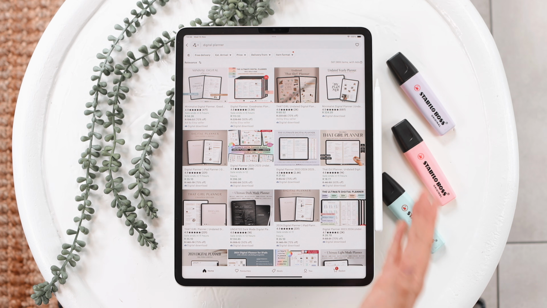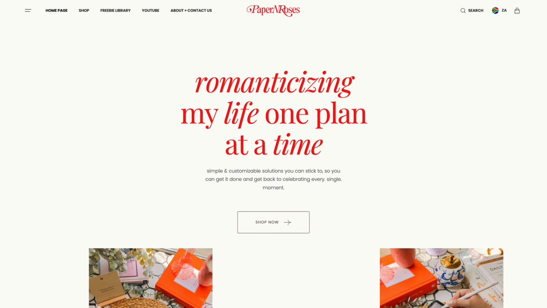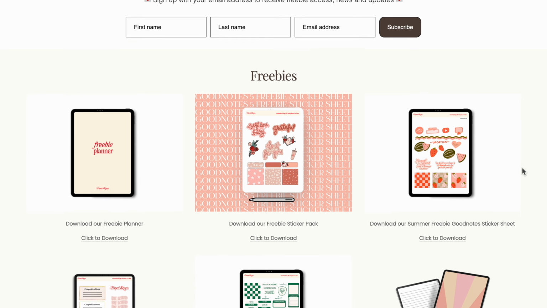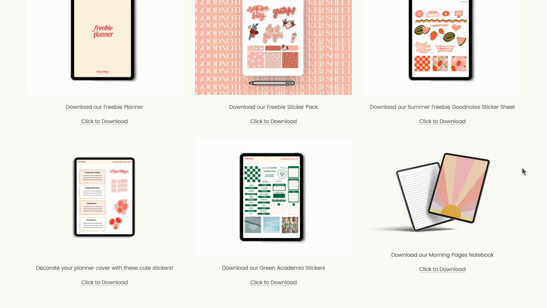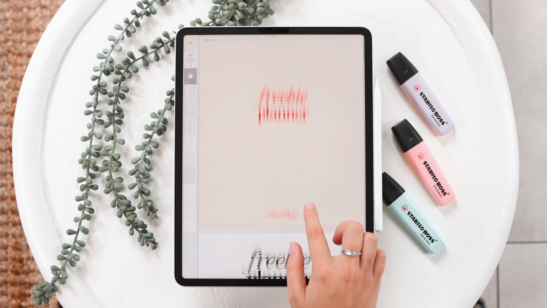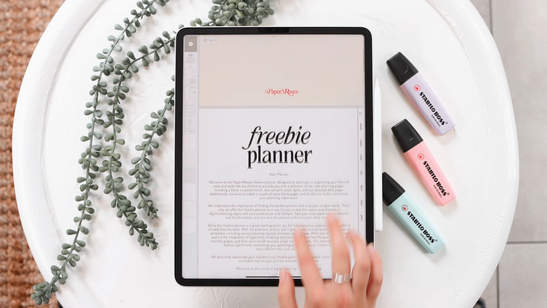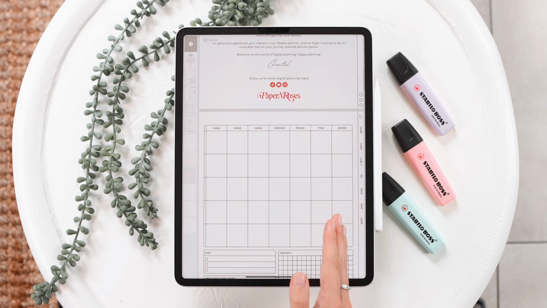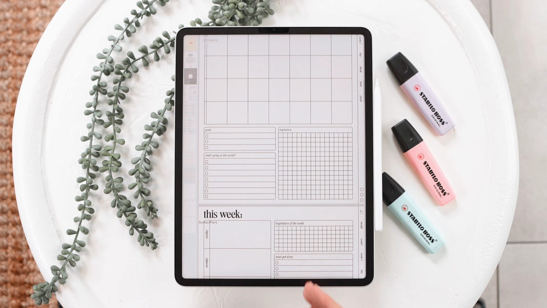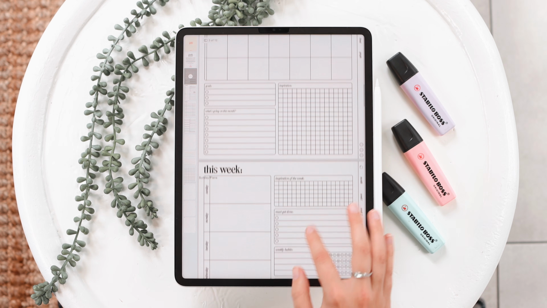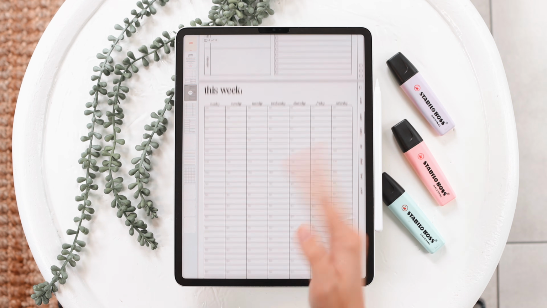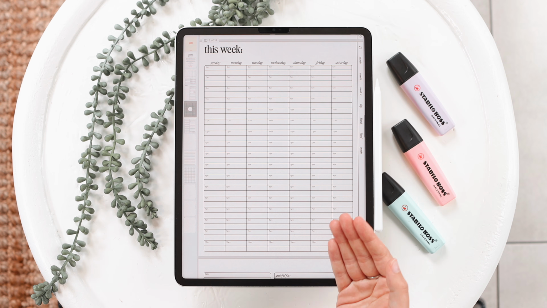One of my favorite creators for digital planners is Paper and Roses. She has a freebie planner on her website that you can go ahead and get. I will have a link in the description. It's this one that I have here, and you can go ahead and try out her template if you want to try out digital planning. And she obviously has paid ones as well, which I'm going to be getting, but this is just a freebie one. If you want to test out digital planning, I highly recommend just trying this out and seeing if it works for you.